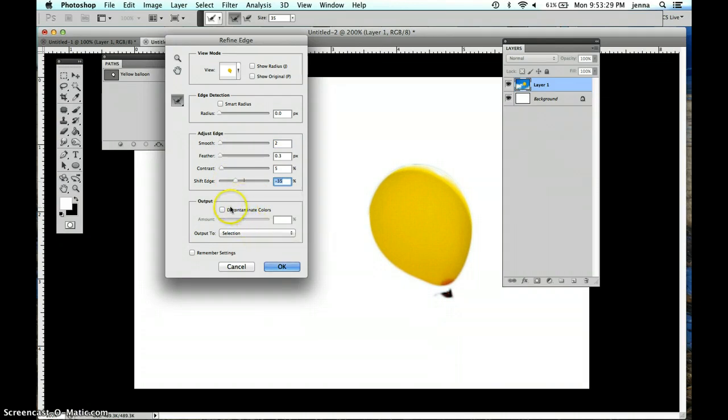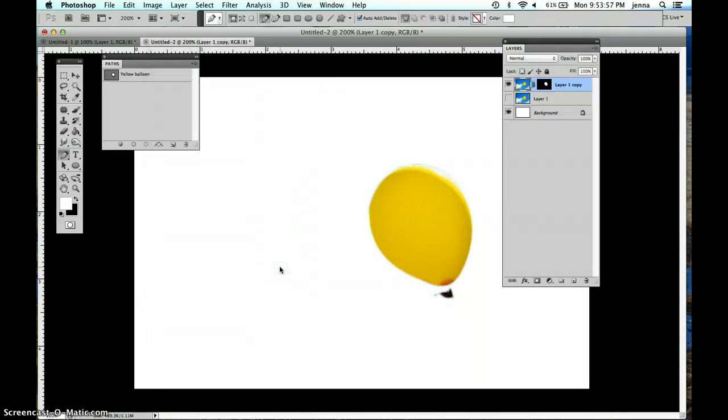Okay, now this is when we come into output too, and you can see you have a lot of choices. Again, selection is one, layer mask. Now you could choose layer mask, but it's going to do it to the layer that you already have. And I think, just to be on the safe side, I usually just say, hey, give me a new layer with a layer mask, because then I can keep layer one if I want to, or throw it out later. This is just a little safety measure. Create a new layer with layer mask and click OK.